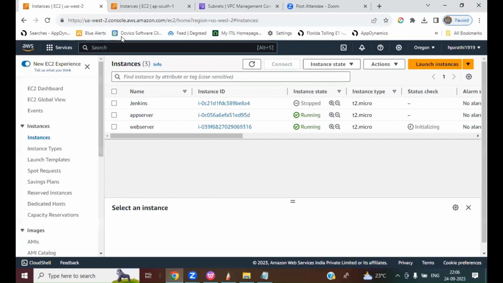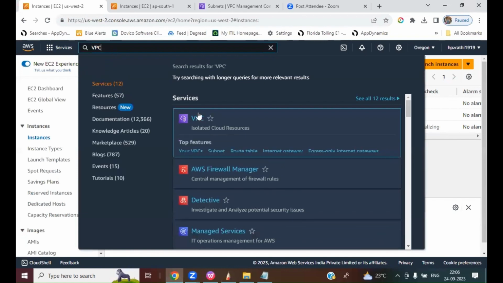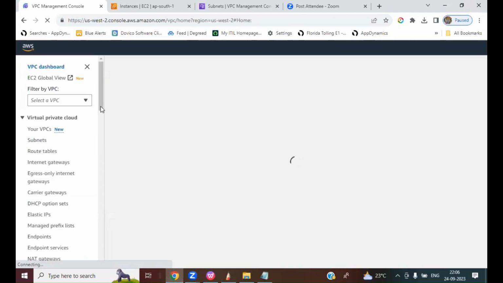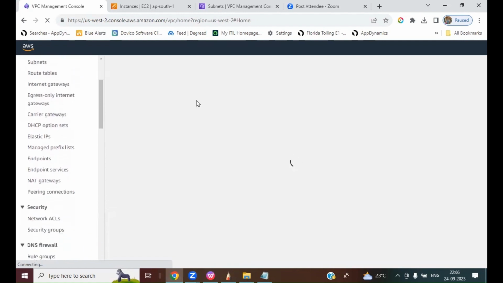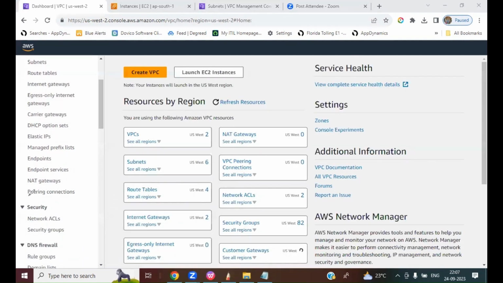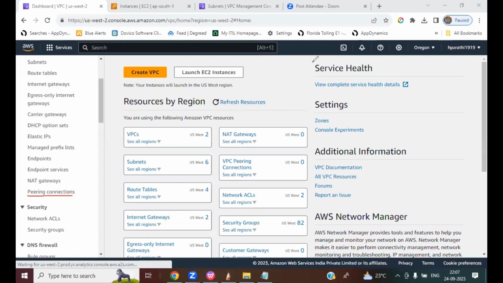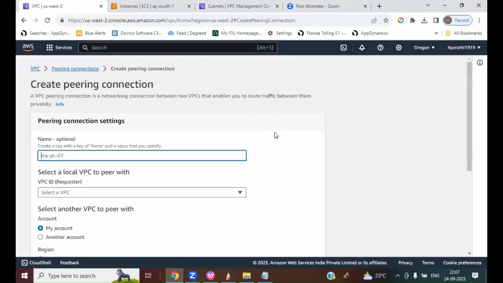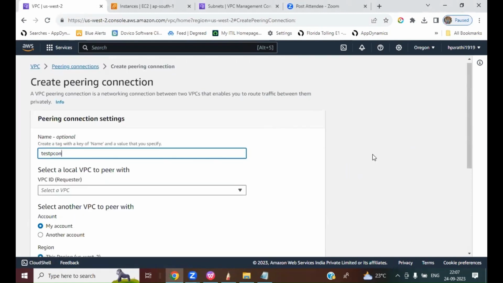So how do we set up the peering connection? So I am in my source region, Oregon, and let me search for VPC here. And if I come down, you can see this option, peering connections. So let me go ahead and click that. And I will say create peering connection. Let me give it a name, test peering connection.